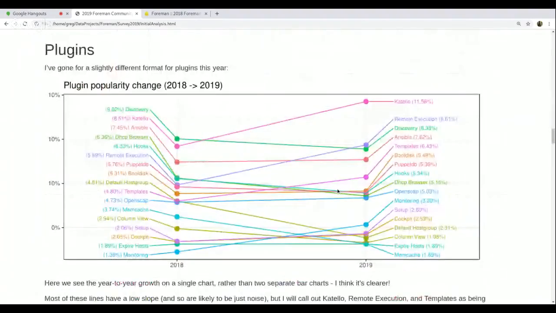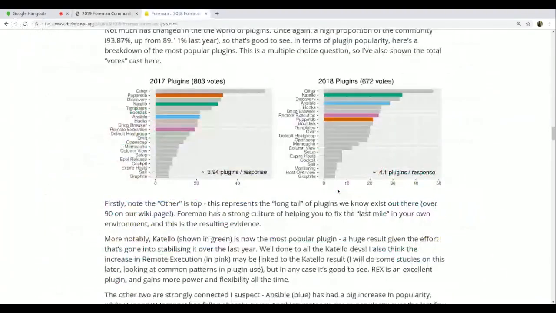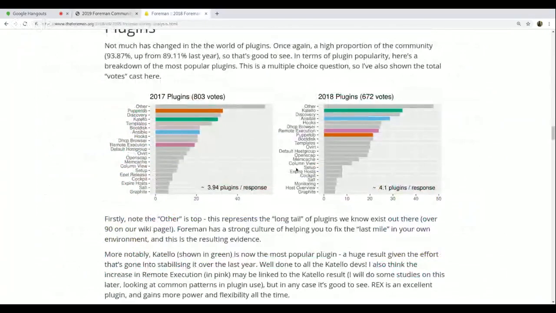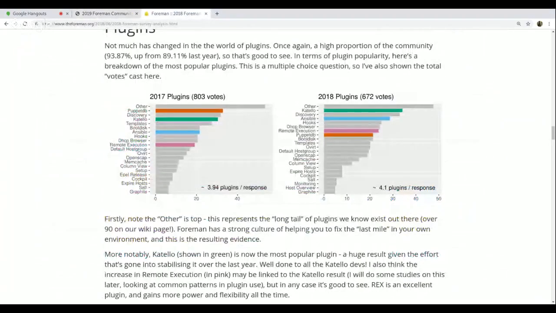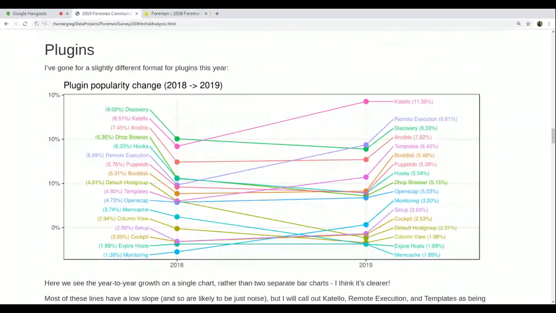Plugins, I've done this graph slightly differently this year. I'll show you last year's graph. This is last year's graph where I had 2 bar graphs side by side. I have done a slightly better job this year. I personally think this is more readable because with that one you have to find any particular bar you're interested in. If it wasn't one of the ones I colored, you have to find it for yourself in both graphs. It's kind of awkward. Whereas here you get the percentages and a nice little line.